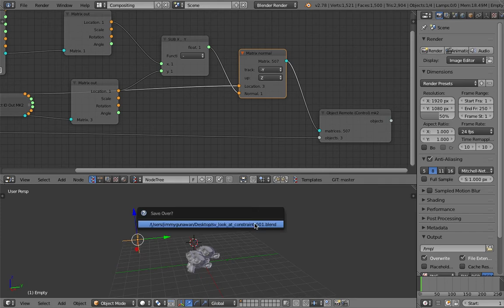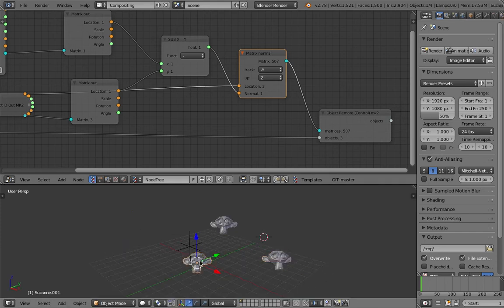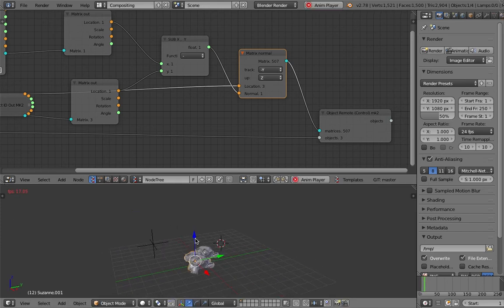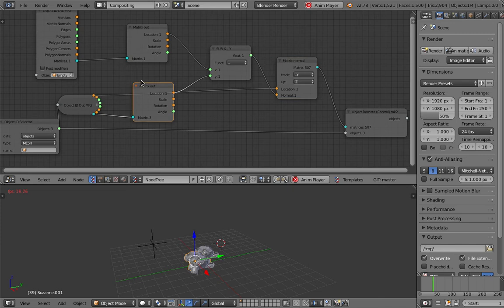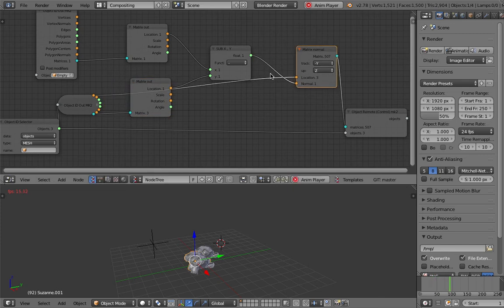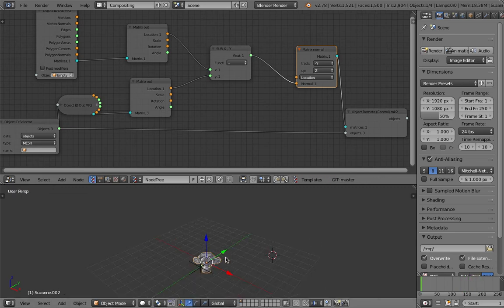Object remote control, monkey head. I'm gonna move the monkey head, and then the locations being controlled. Actually, we don't want the location being controlled. We want the monkey head to be free.